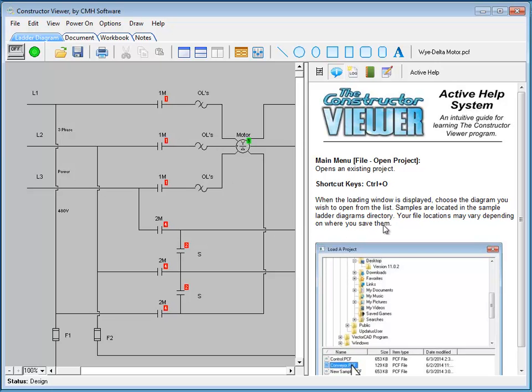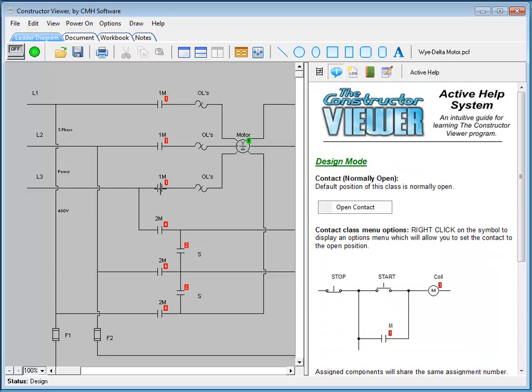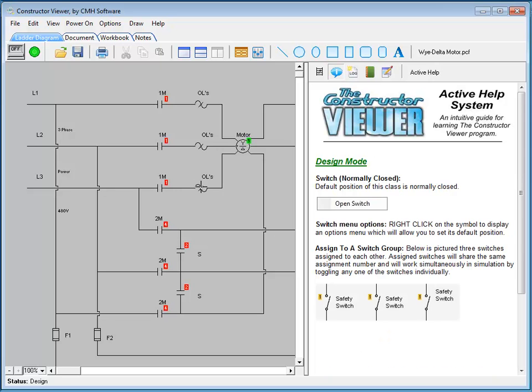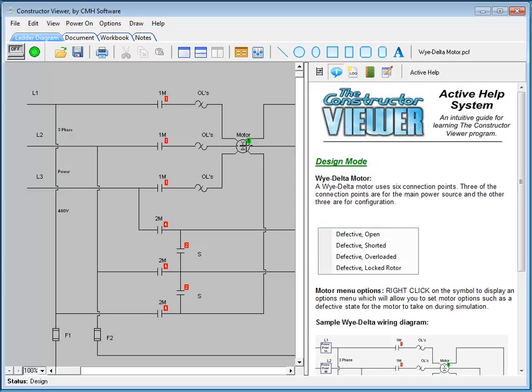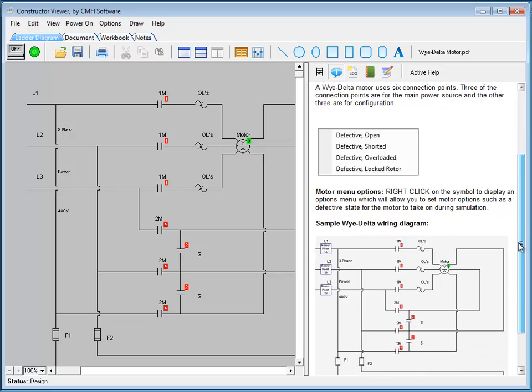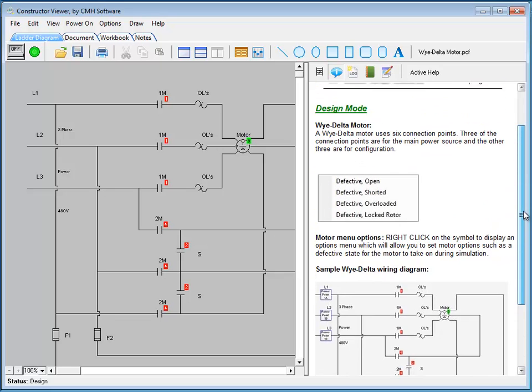And at any time that you need help in the Constructor Viewer, we have over here on the right, in the split screen area, the Constructor Viewer Active Help System. This will give you information on how to run the Constructor Viewer. If you simply move your mouse pointer over certain areas, the Active Help System will update itself with information. As we go over here, we have a Y-Delta motor. You can see the information is updated to display that information for you.